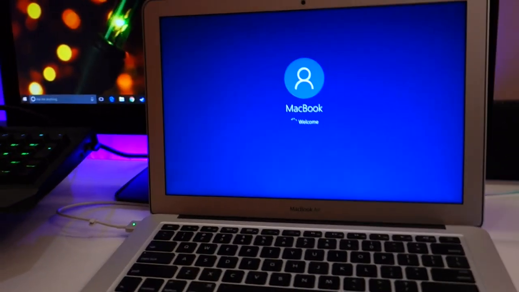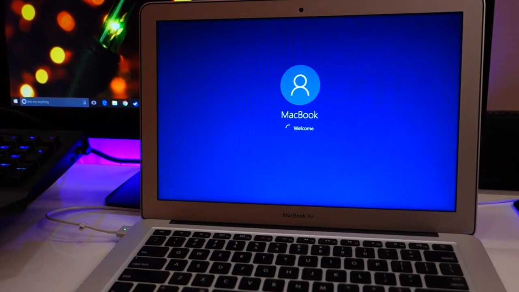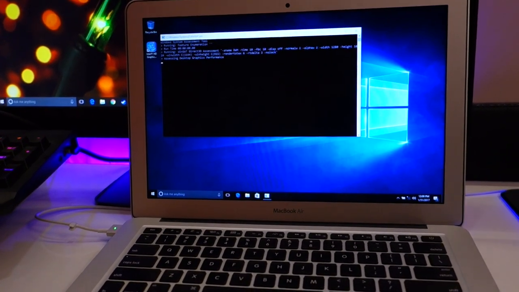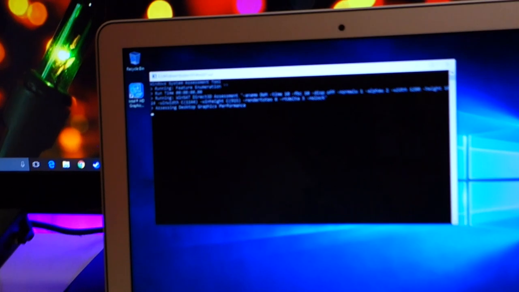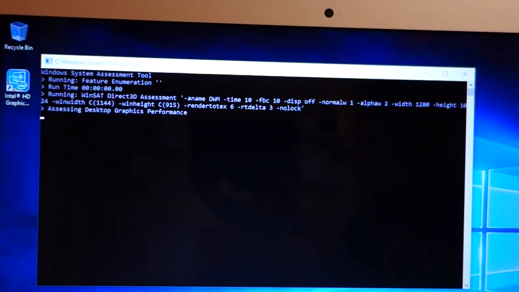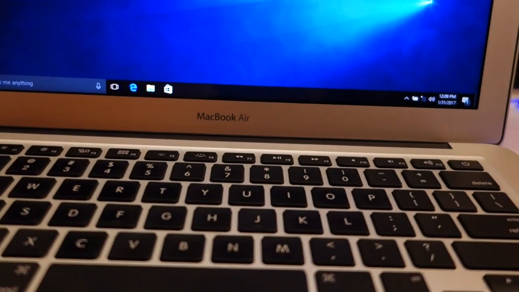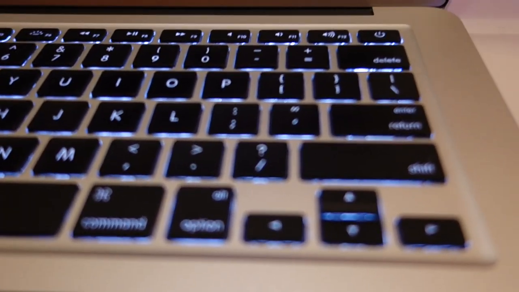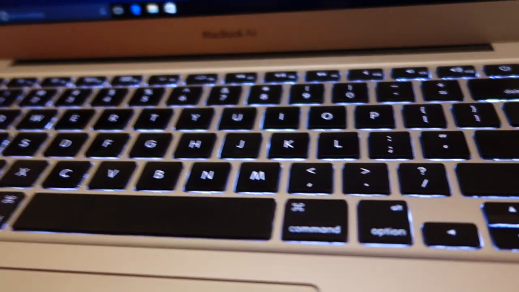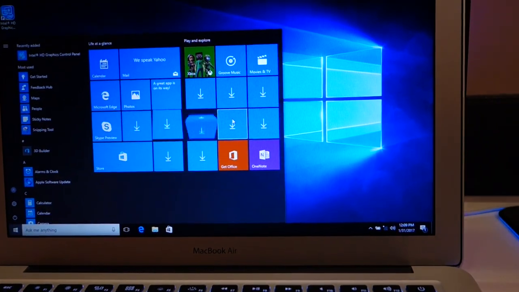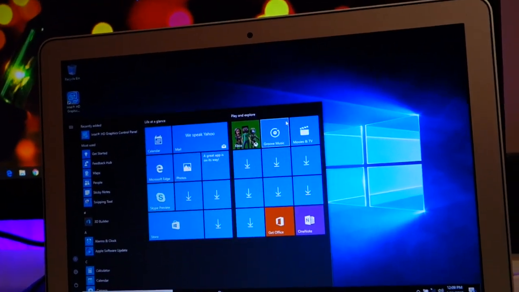And here we are. Oh, actually, it is still installing something. Still no keyboard backlight. Oh, there we go. Sound is also working. There is backlight in the keyboard. Pretty darn awesome. Now I can go ahead and start updating the Windows installation.